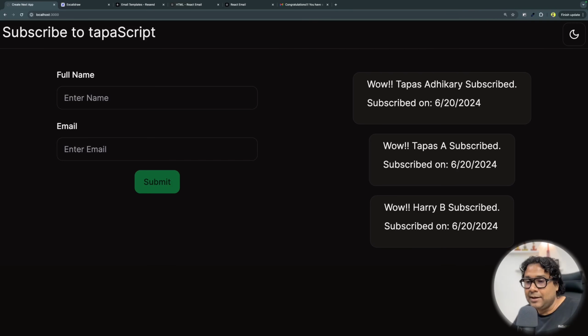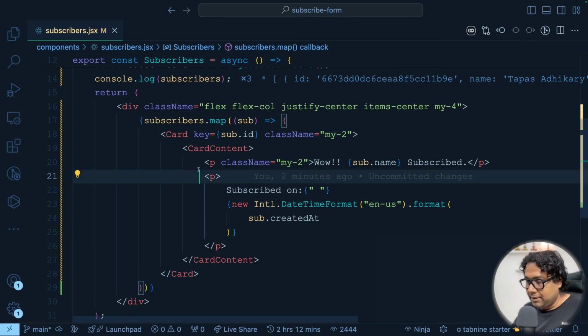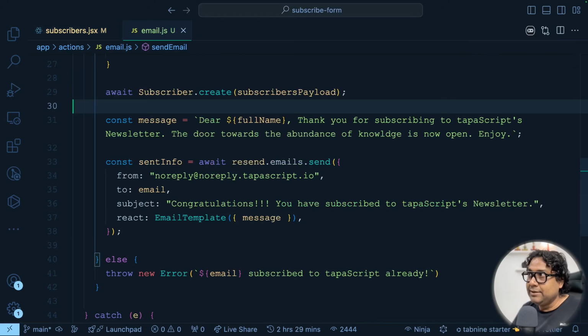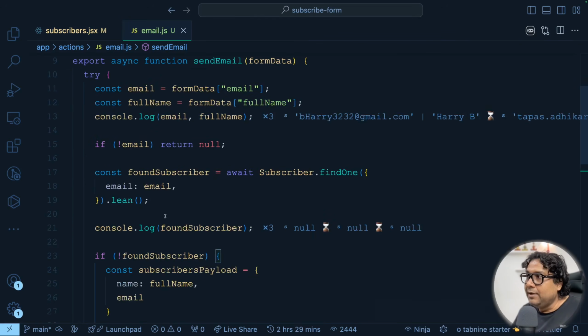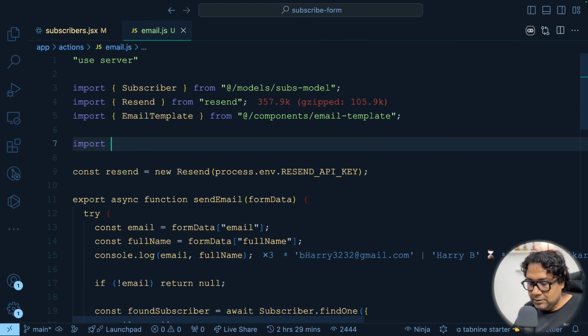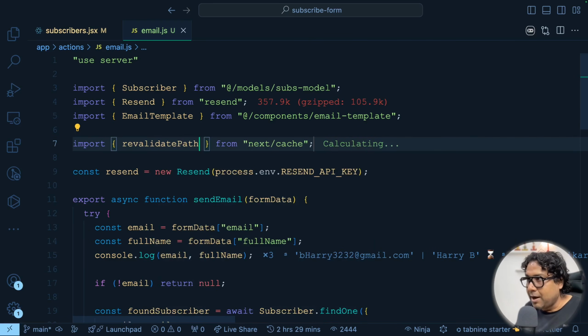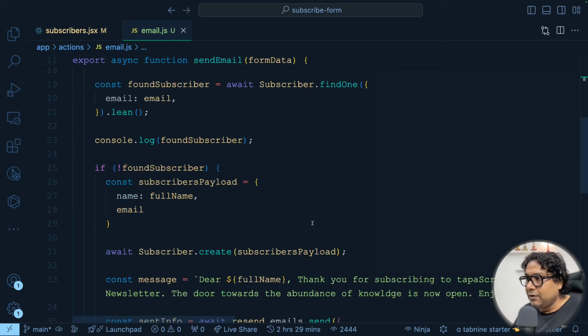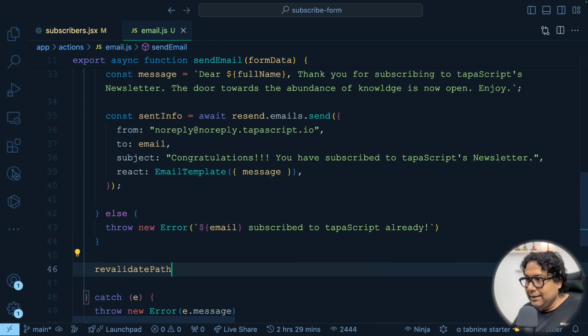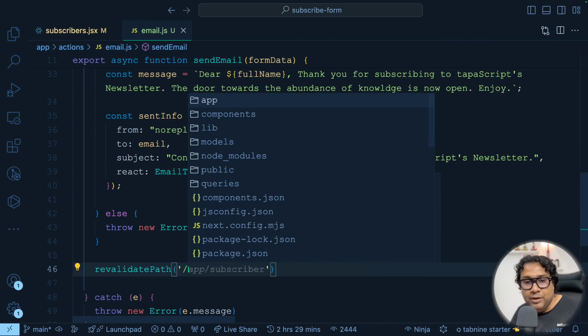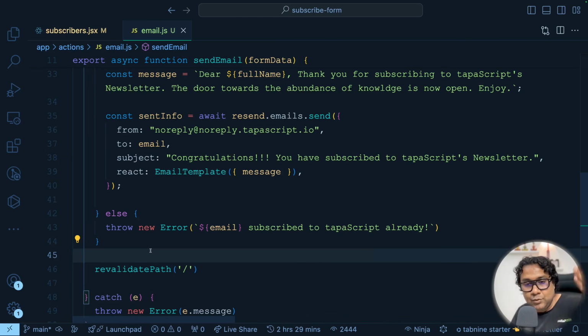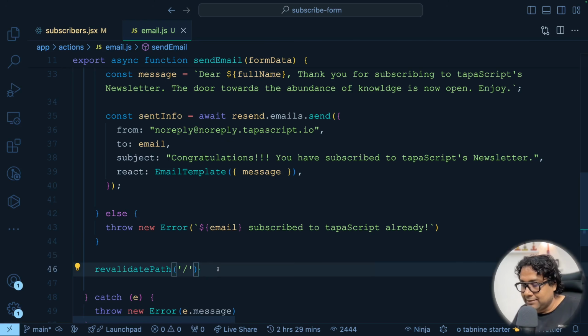So to do that, I'll go back to my server action once more. The server action that I'm dealing with is email.js. Now here I can import something called revalidatePath, which is from next/cache. And here, after all this happens successfully, I can revalidate the path that I'm looking for. For me, the path is at the root, which is slash, so I'm revalidating the path as slash.